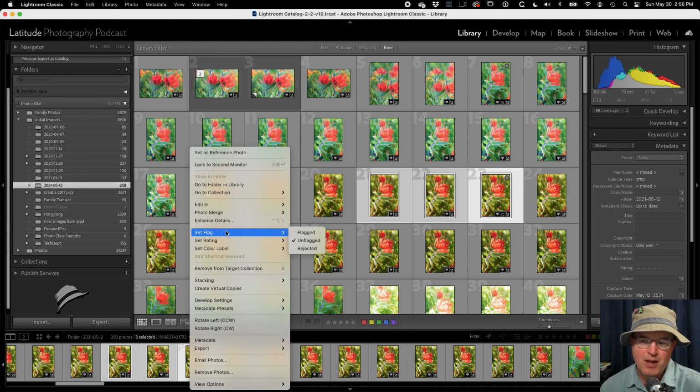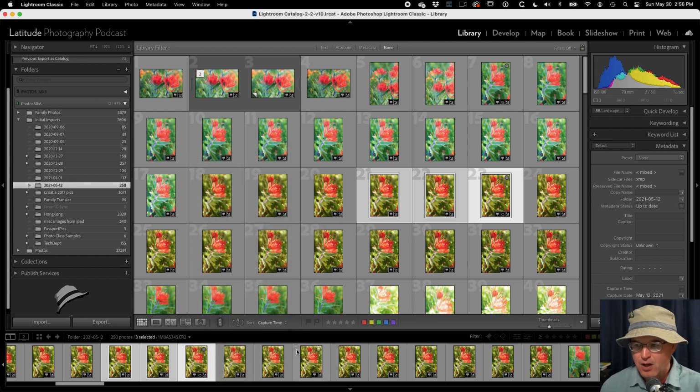Now here we just have a menu item of saying the set flag. We've looked at it already on how to flag an image, how to unflag an image or reject it. If you flag it, it's the P key. If you unflag it, it's the U key. If you reject it, it's the X key. You can also do that down here where you can see we have the little item right here in the corner. I can click on that item and that will flag it for me. I can click here and that will flag it for me.